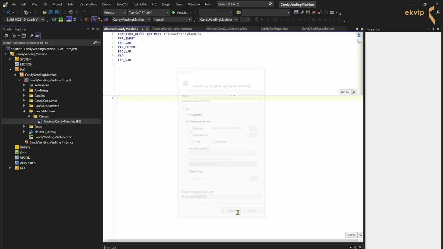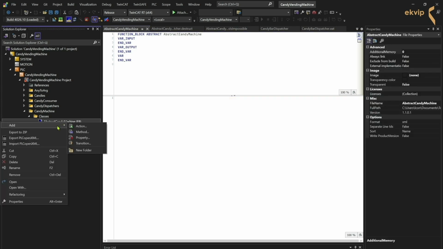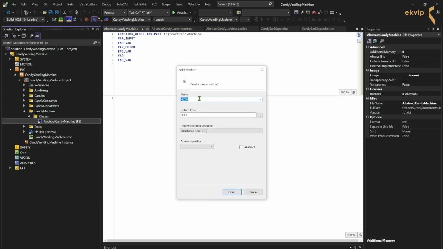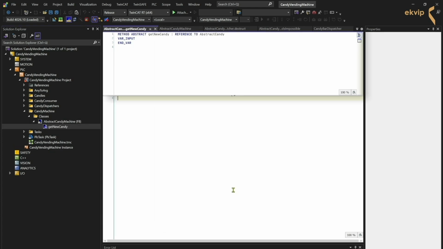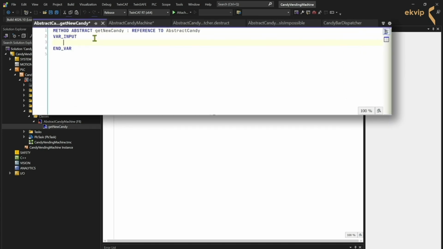Okay, done. Now, we'll need to add a method to get a new candy. We can call it getNewCandy. This will force each candy machine to implement its own logic for dispensing the candy. Yeah, it should take the preferred candy type as input. But remember, it's just a placeholder for now. We won't actually define any candy types here. There we go.